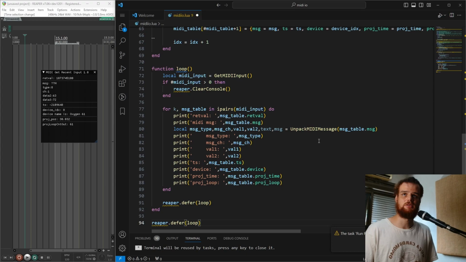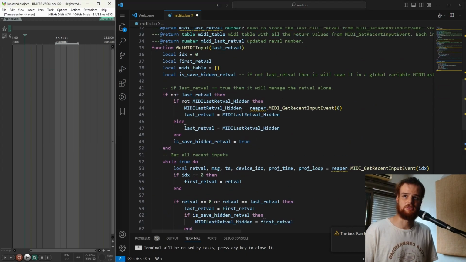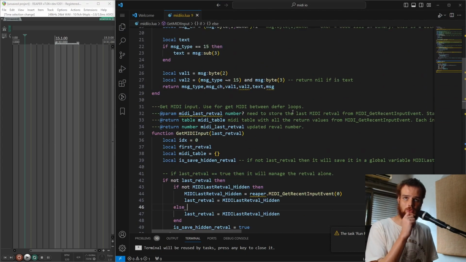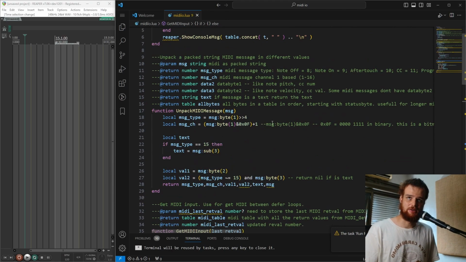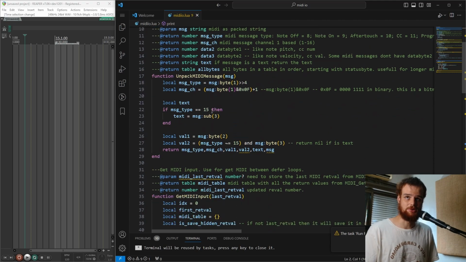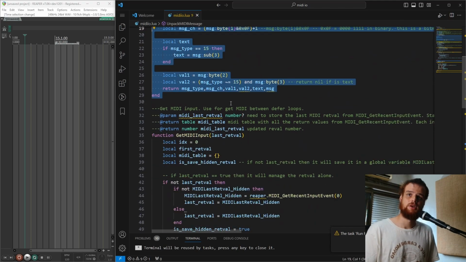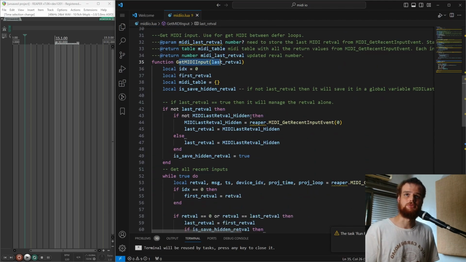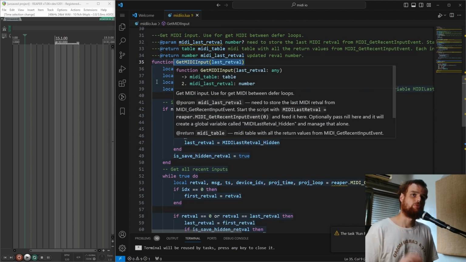Okay, let me paste here. So this won't open any window, but I think it will print the events. Let's read it. So print, we know. Unpack MIDI message, we know. So here, get MIDI input. This is the function that will get every MIDI message between loops.